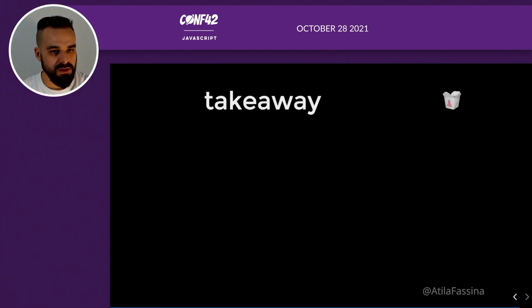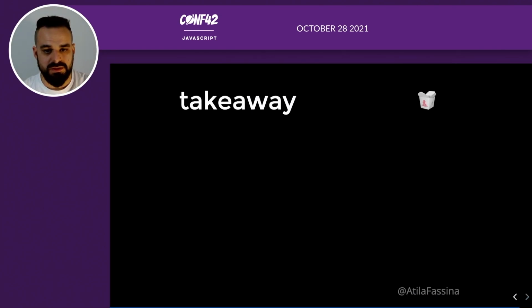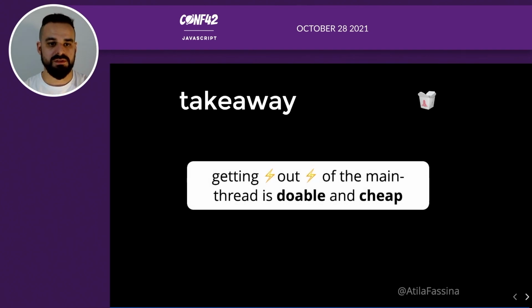So if you're leaving this talk still unsure about what the takeaway is, I just want to make it very clear that getting out of the main thread is very doable and cheap. And I hope this demo has showed you that there's nothing outworldly about using multiple threads in a React app, for example. And that you consider this as part of your toolbox whenever you stumble on a situation.